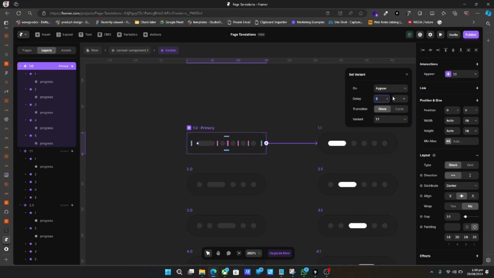For this first one, let's set it to 0.1, so there'll be a delay before it starts. So yeah, we've gotten this already set up, the progress bar, right?